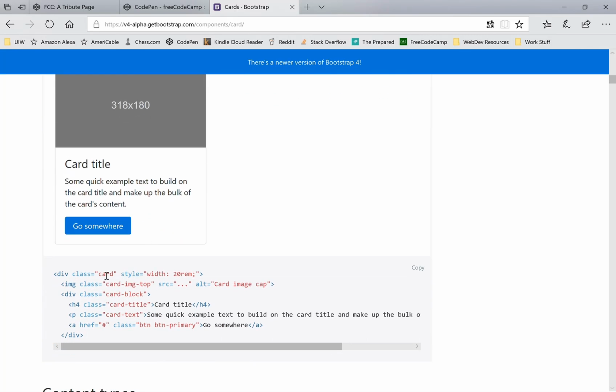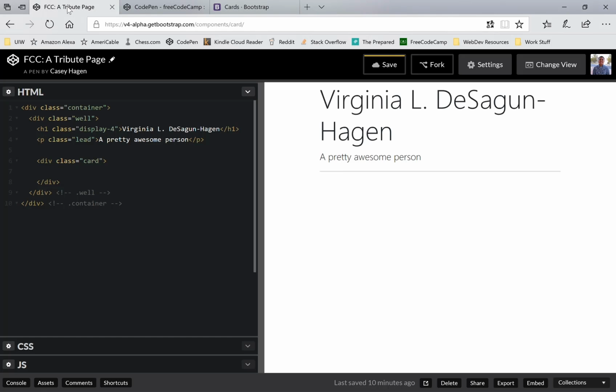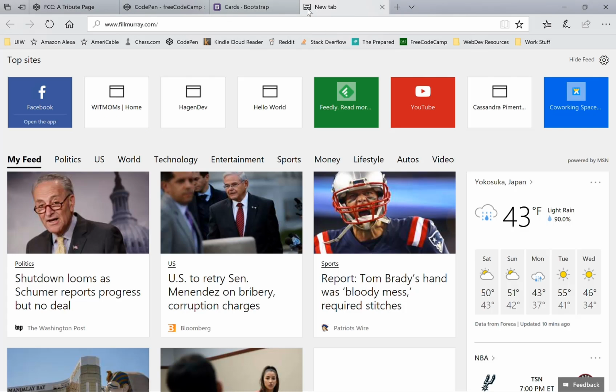Okay, so card, and then card-img-top for the image class, but we can change that. And then card-block, which is this right here. This is the card title and the card text. Okay, so probably just an image with a class of card-img-top. And then I guess we'll just use filmary.com for now.